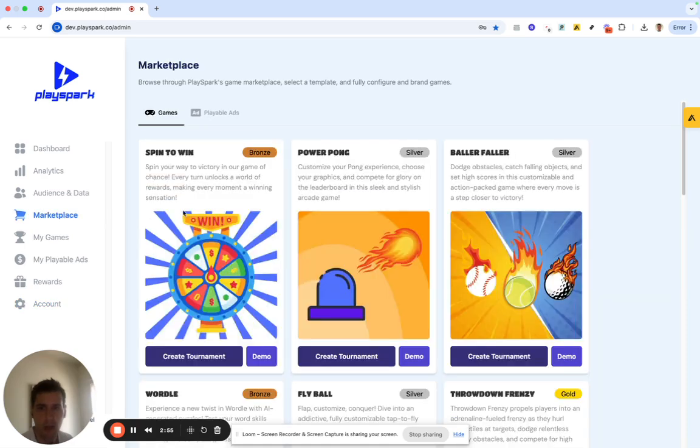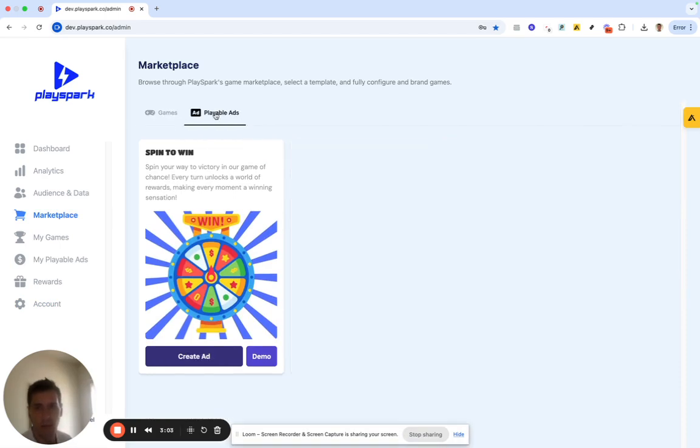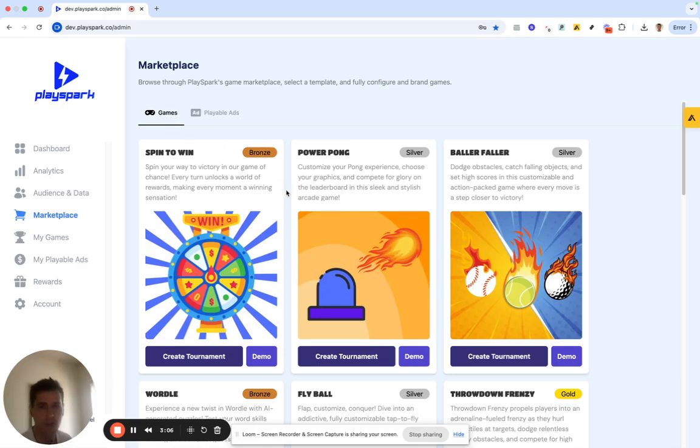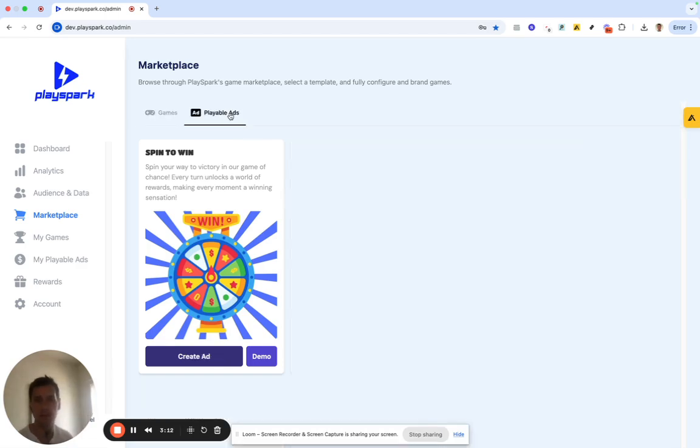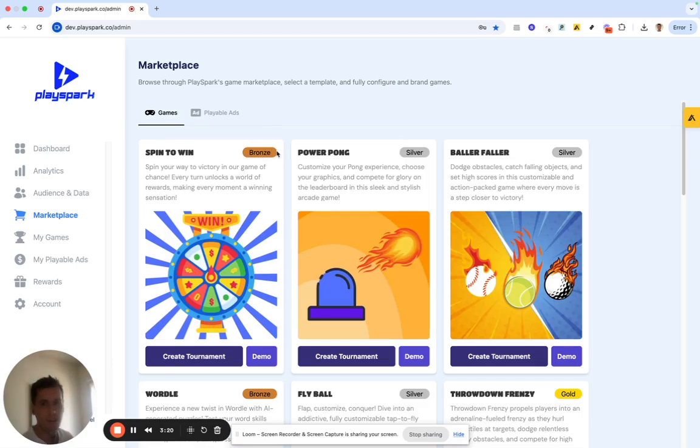So if I go back to the marketplace, this is probably where you'll spend a bit of your time, and it's the most important part of the platform. Here you can select from a game or a playable ad. Games are essentially your end-to-end games that have rewards and marketing, all those types of things inside of them. Playable ads are like mini versions of games, which you can plug in as an ad unit for people to play quickly and get a reward. So slightly different in how they're used.